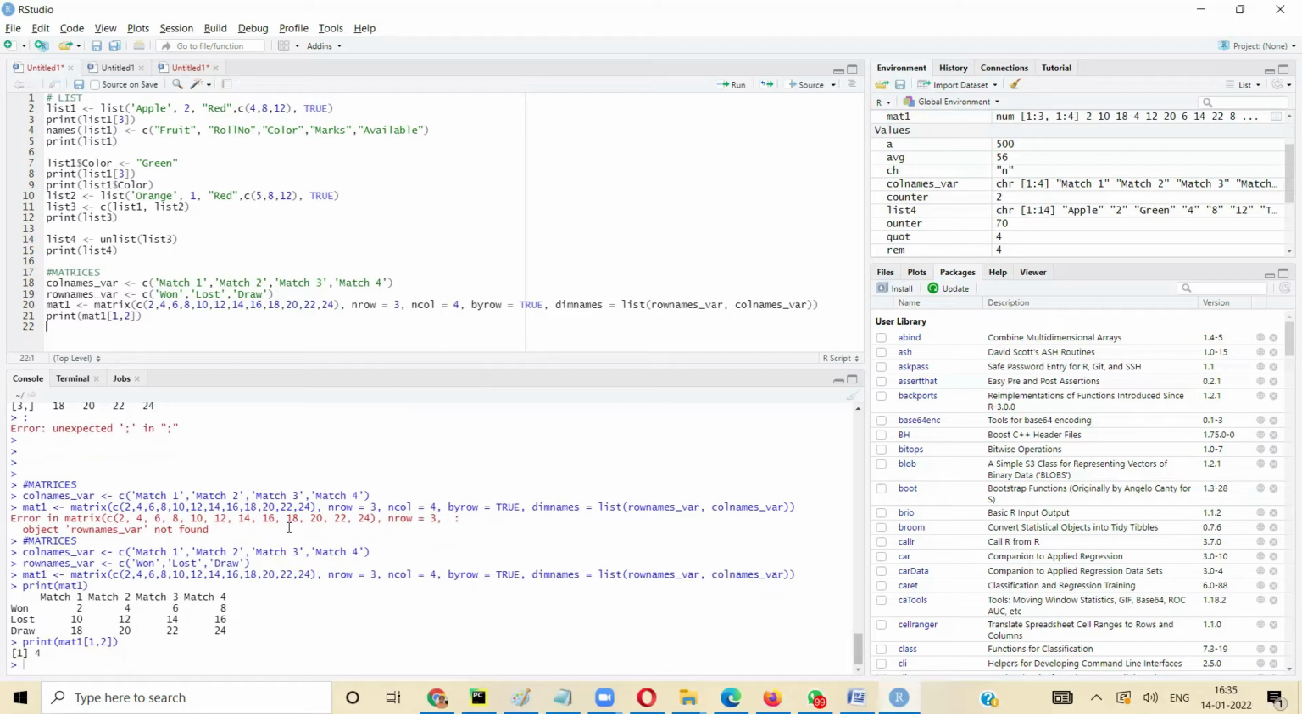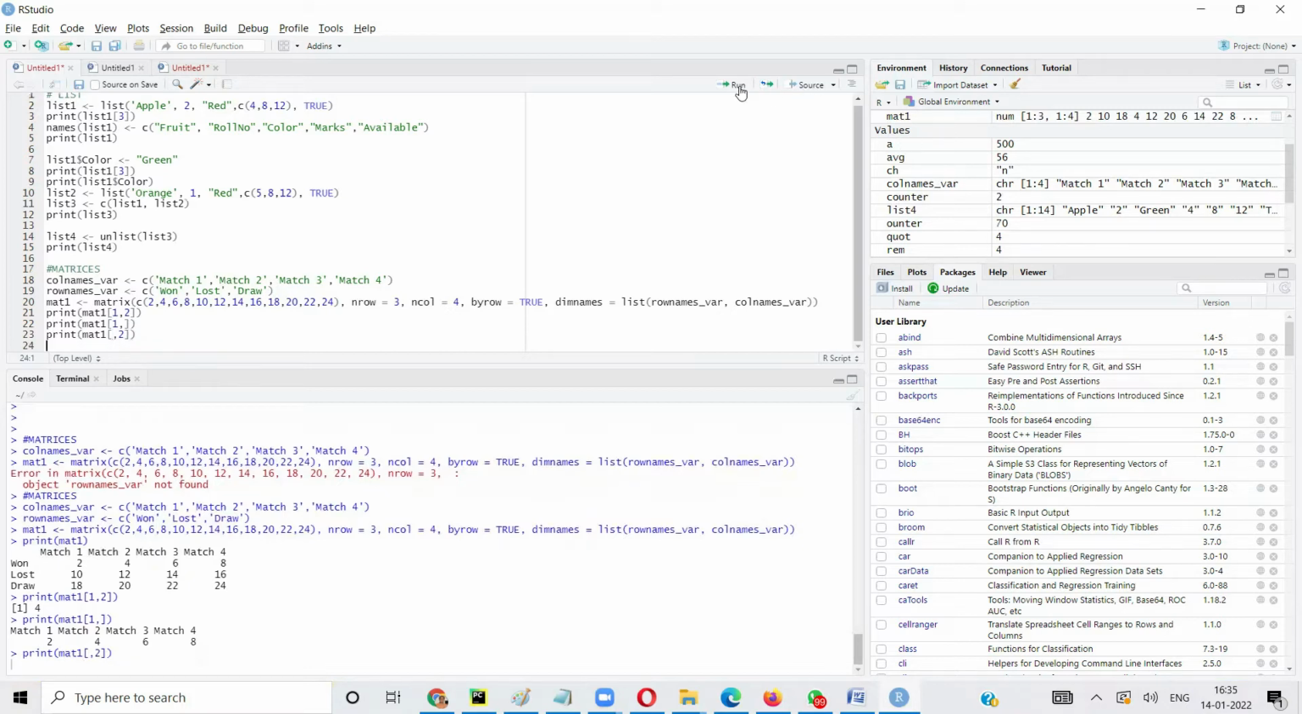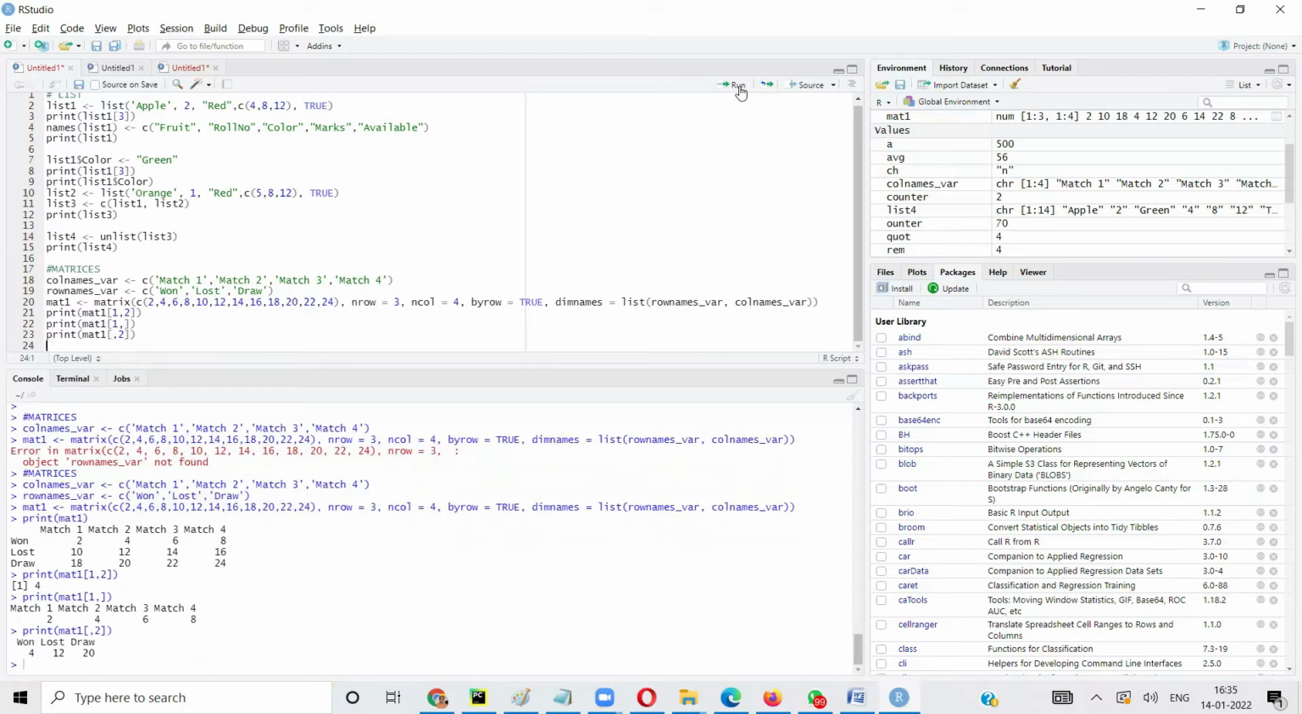Now let's say you want to access all the elements of the first row. I'm going to say 1 comma blank. When I say 1 comma blank, you get 2, 4, 6, 8. If you want all the elements of, say, the second column, just leave the row blank. When you leave it blank, it will print all the values from that column.